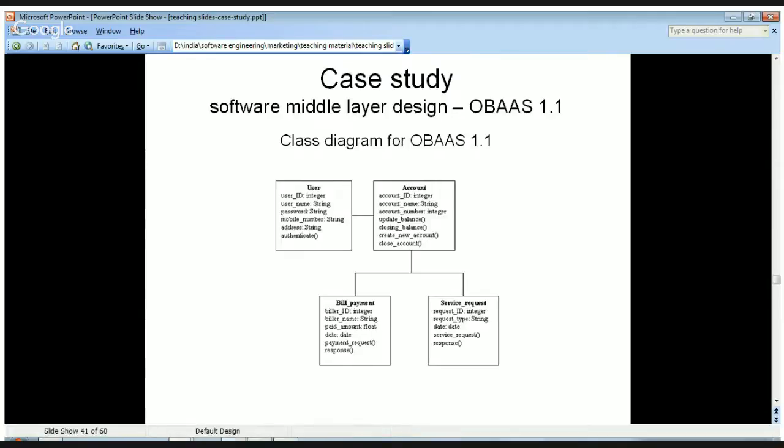So in this application, essentially there is a user who has a bank account in the bank, and we have functionality like bill payment, service request, etc. From the object-oriented design point of view, we should have a class for user, because the user will be doing a lot of things, and we need to keep information about the user, like the user ID, user password, username, the mobile number of the user, and address of the user.